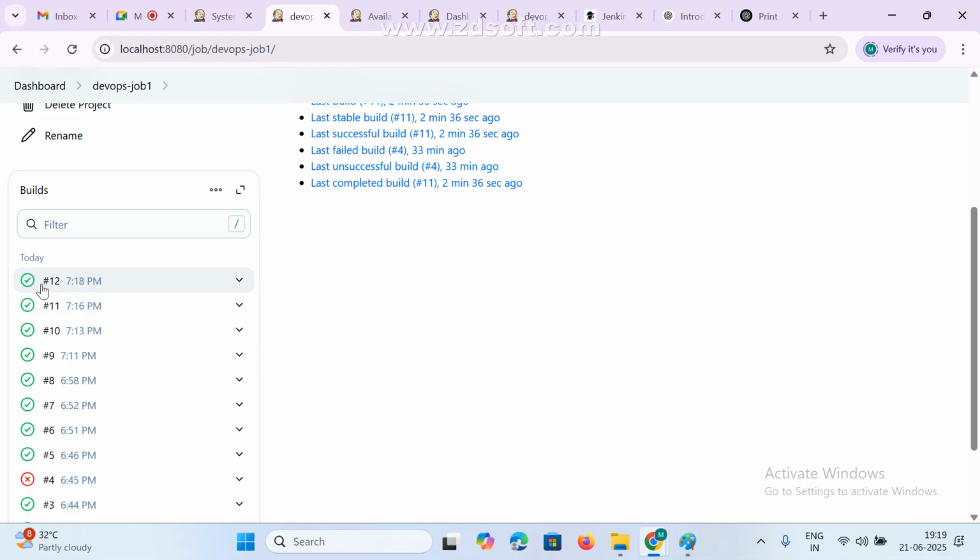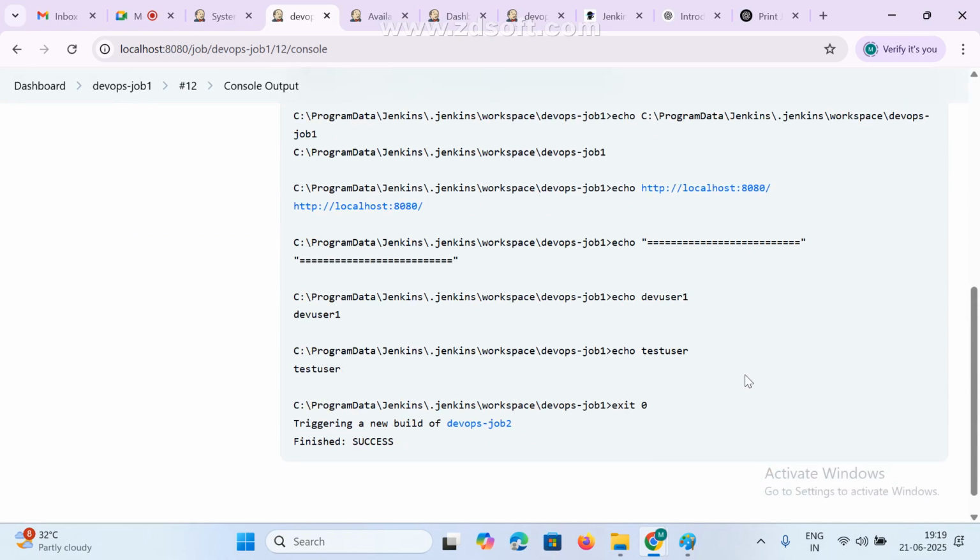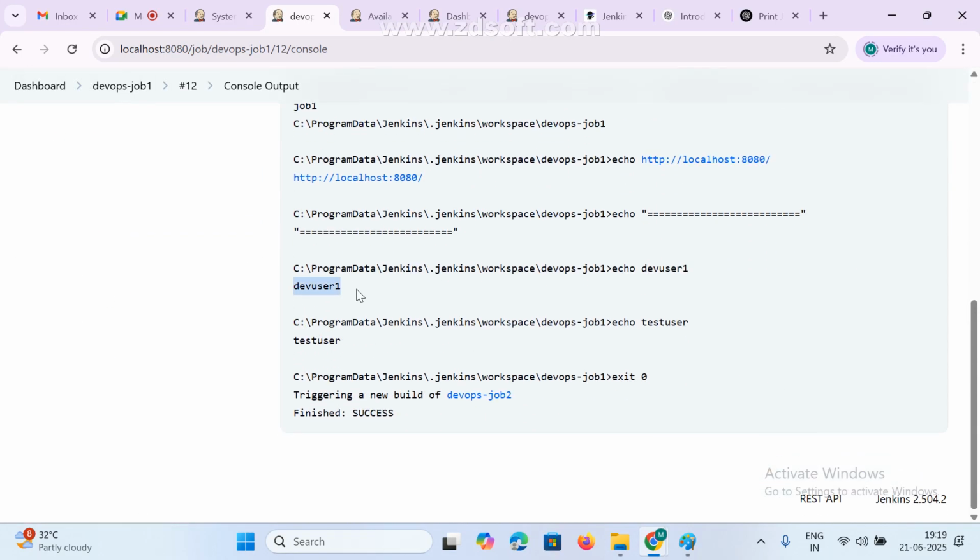Click on the last build, 718. Click on this. Go to console output. Now see here, is it coming or not? Yes, sir. So this is the main advantage of environment variables.